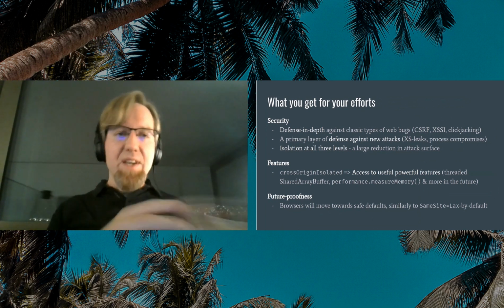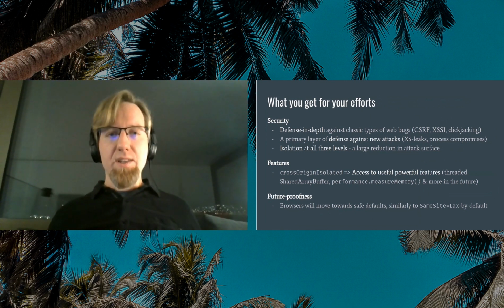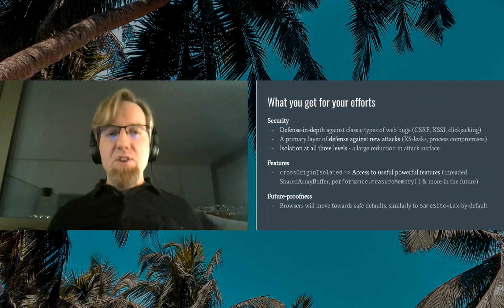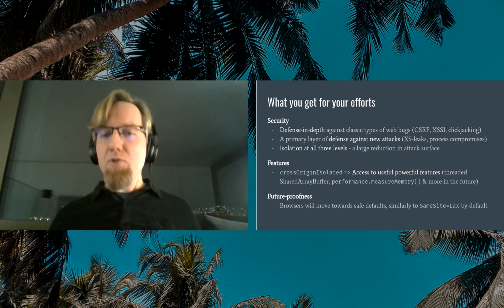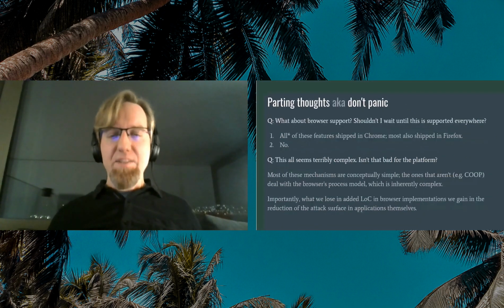Implementing these mechanisms from the previous slide gives you the three types of isolation that we were after in the web platform. Additionally, the browser will be able to expose features that it otherwise couldn't safely expose to you, like the ability to see how much memory you're using, and other interesting APIs in the future. And finally, websites will move to lock down these defaults to make them safer. So if you implement these mechanisms, you will be ahead of the curve and will not have to scramble to refactor and add these mechanisms later.